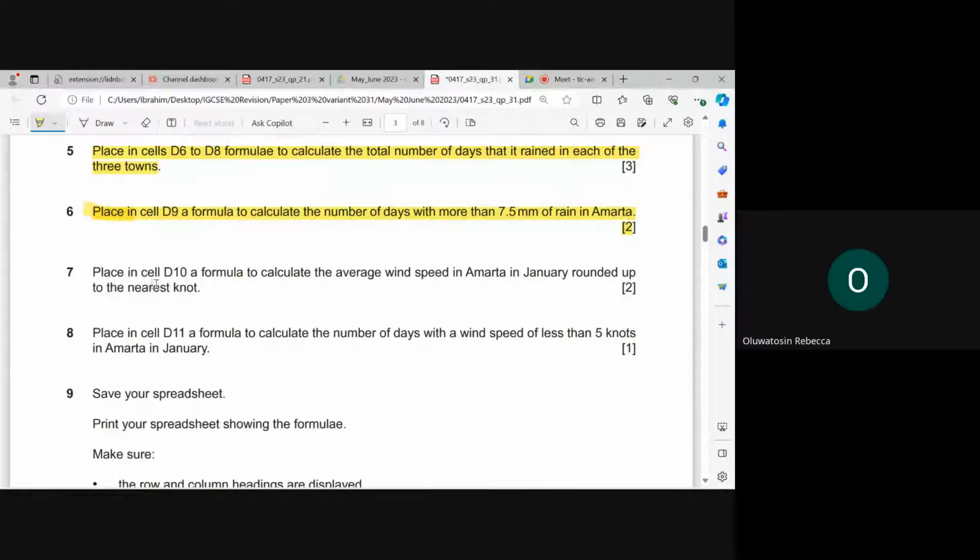Place in cell D10. In cell D10, formula to calculate the average wind speed in Amata in January, rounded up to the nearest knot. Rounded up to the nearest knot. So that's rounded up to 0.